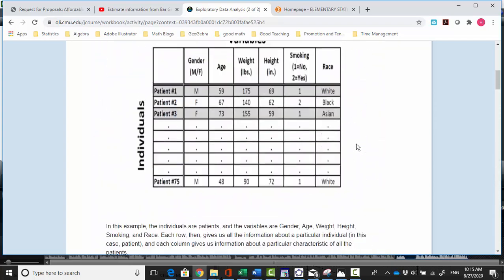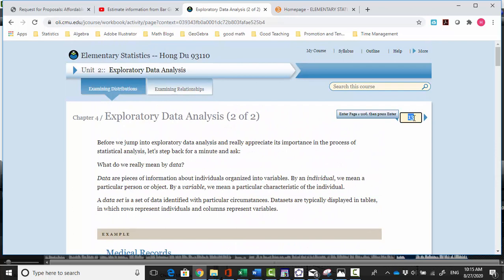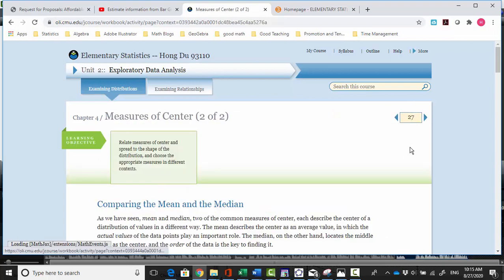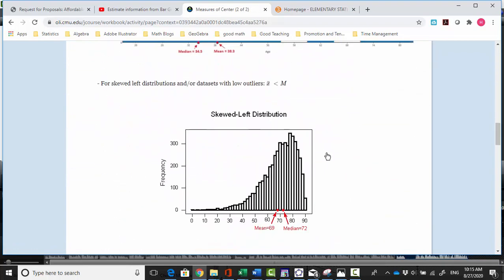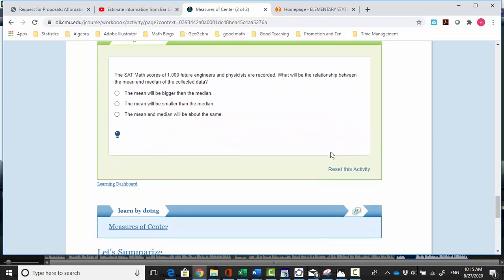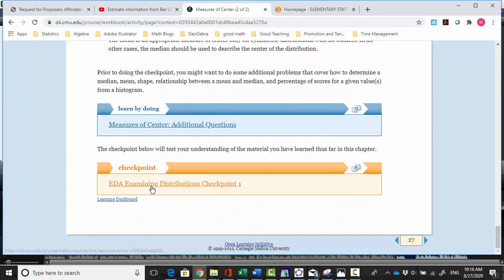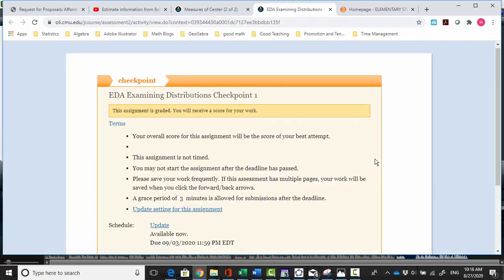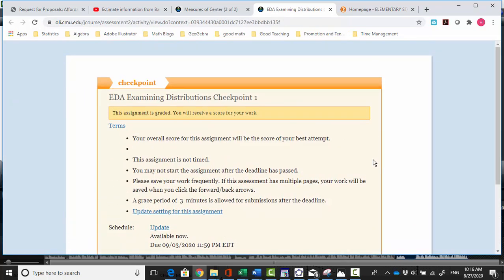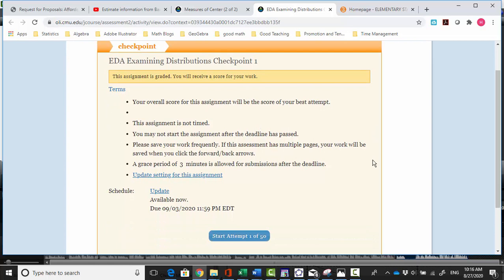If you go to page 27, that's the last page you have to finish for week 1. If you go there, then at the bottom you see this checkpoint. You have to finish this checkpoint by week 1. Basically, this is how OLI works. Every week I will send you an announcement. In the announcement you will find the to-do list.